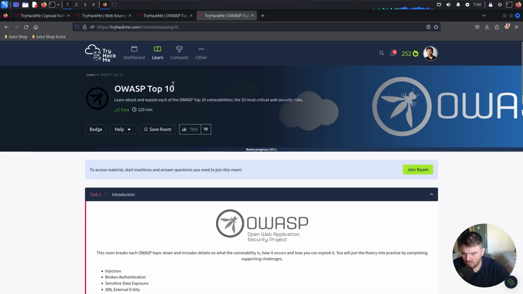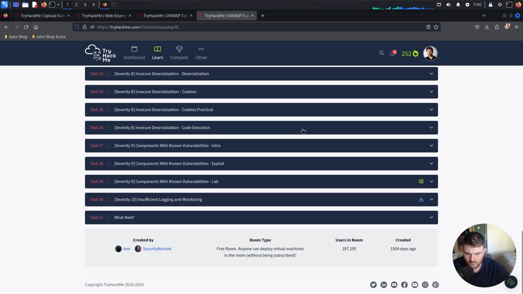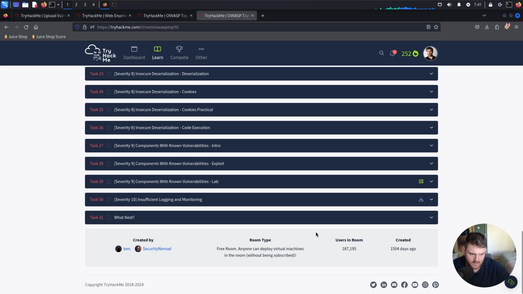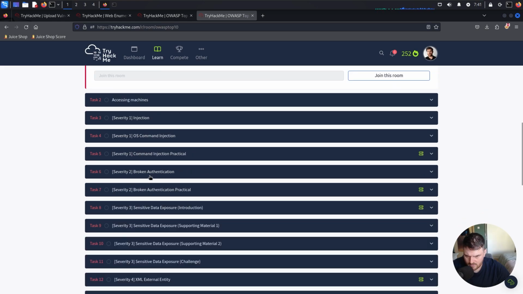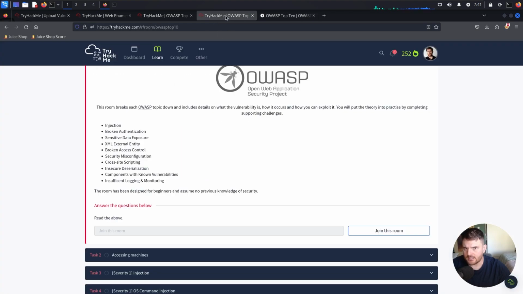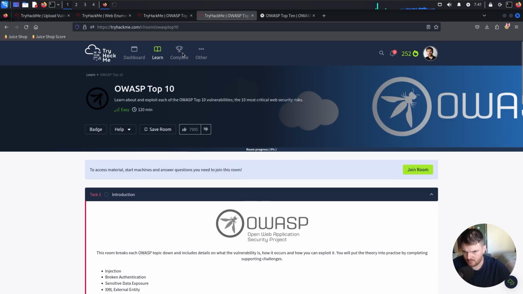I guess we'll go through these, trying to see the date that it was posted. It was created 1,500 days ago. We can do a quick math, like 3-4 years. They are for 2017. As you can see in the OWASP from 2017, this room is for 2017.